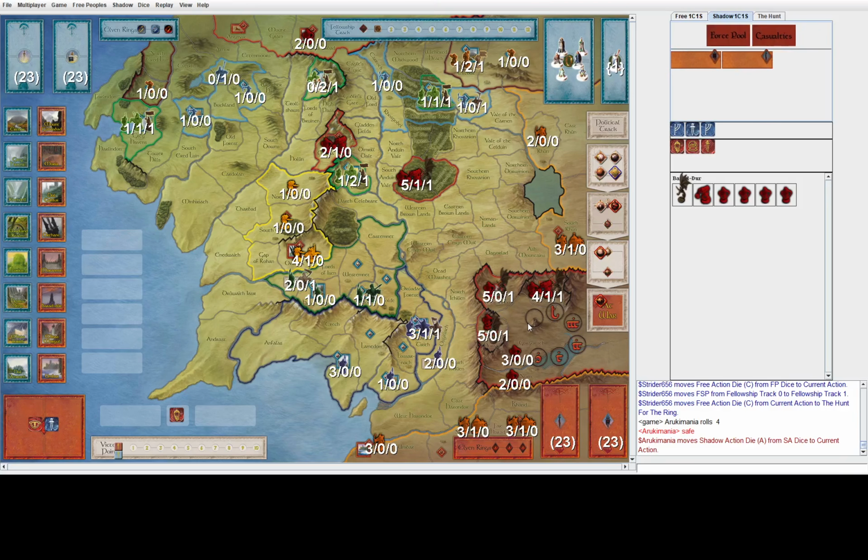Kirk, can you tell me what you're clicking so that I can follow? I can kind of show people who are watching. All right, so what I did was I double clicked on the army die, so it all became active. Correct. And then I clicked on the location. Which one? Barad-dûr, the one to the north.